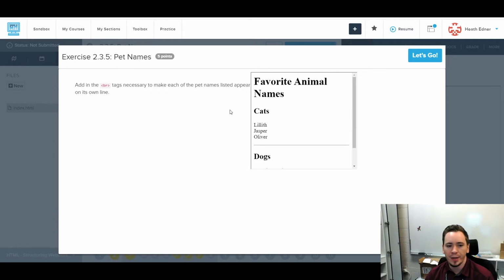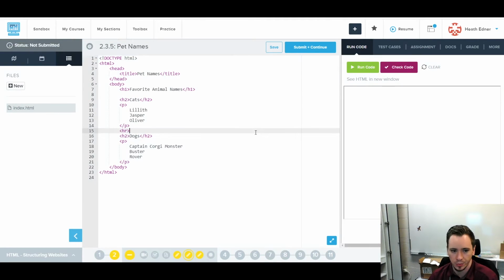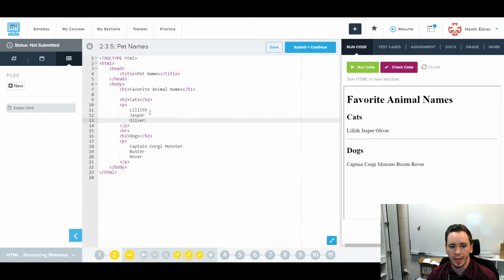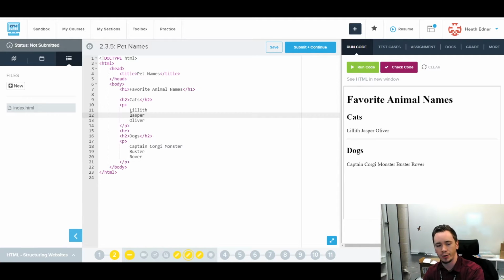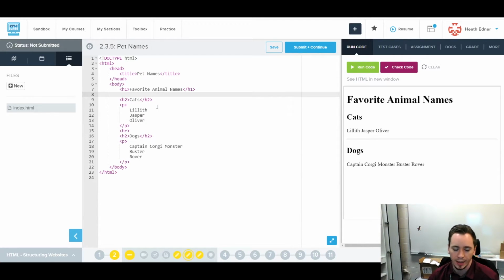Okay, add in the BR tags necessary to make each of the pet names listed appear on its own line. So again, it was mentioned in the video, that's not this one. We have a paragraph tag, and then we have 3 words, essentially. When we go to run this, even though these words are broken down on different lines, they hit the enter key to drop it down, it's not going to process that way. It's not going to be read that way. Most of the spacing and the enters are just for us to better organize and see what the code is doing. When this gets run, it just gets sent into the browser and interpreted, and you're going to run into just regular lines here.